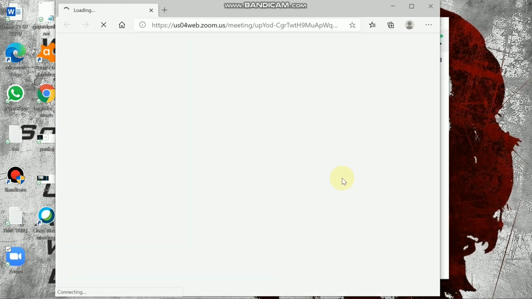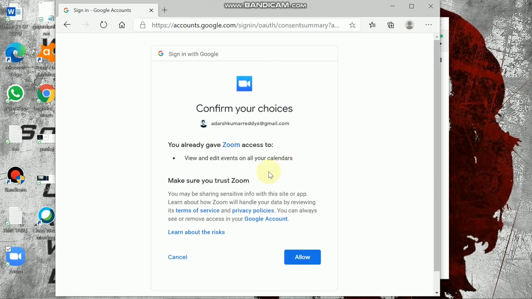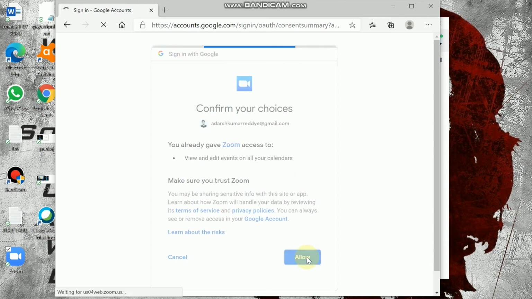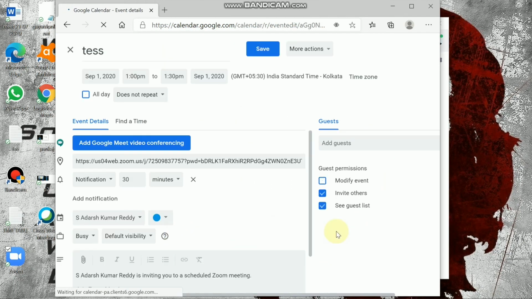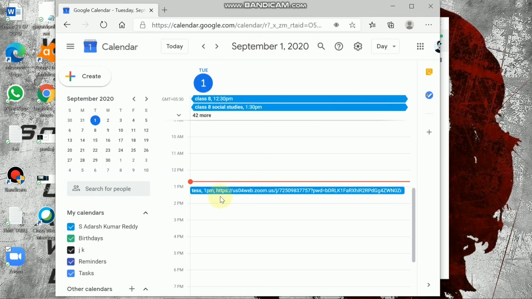After doing so, you will be directed to a web page again. Now why does this happen? This confirms that you are signing in with your own email ID. So select your email ID. It will ask to confirm your choices, then click on allow. As I have linked my Google Calendar, it prompts me to save this event in my Google Calendar as well. So I'm going to save it also, and after that it has been saved.